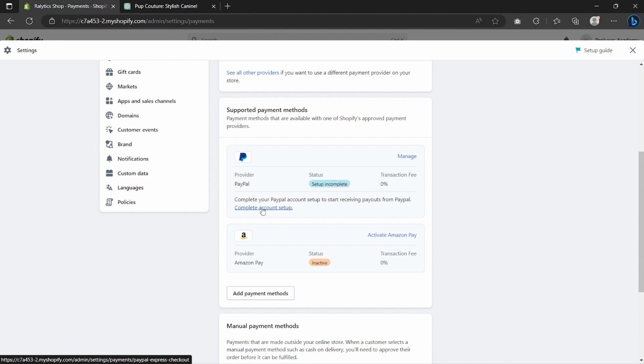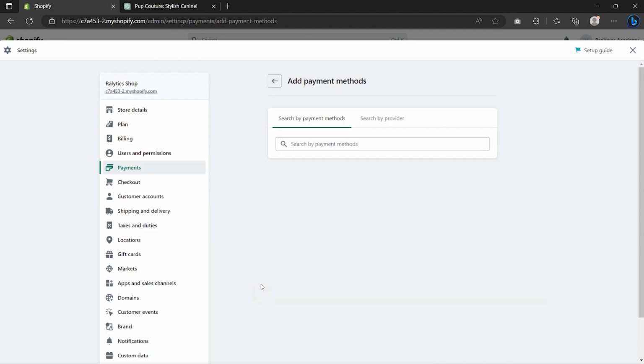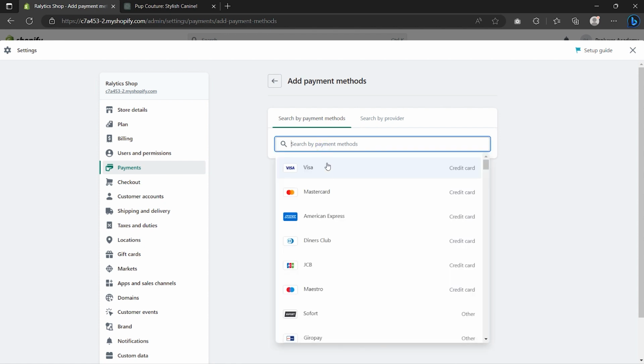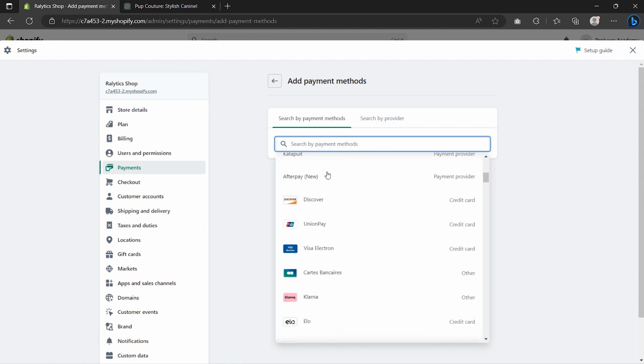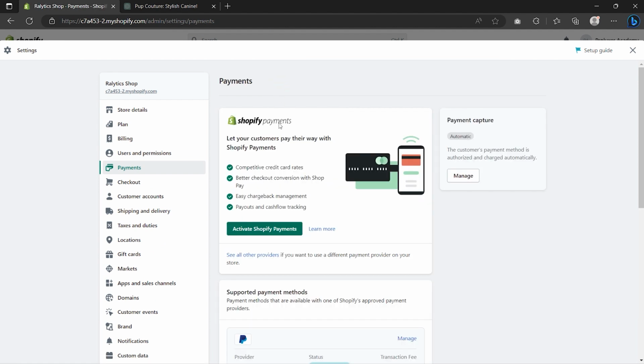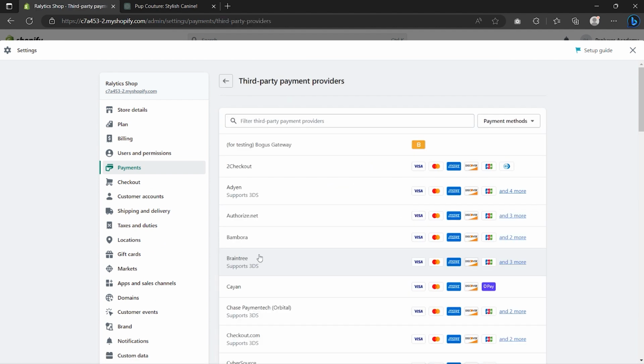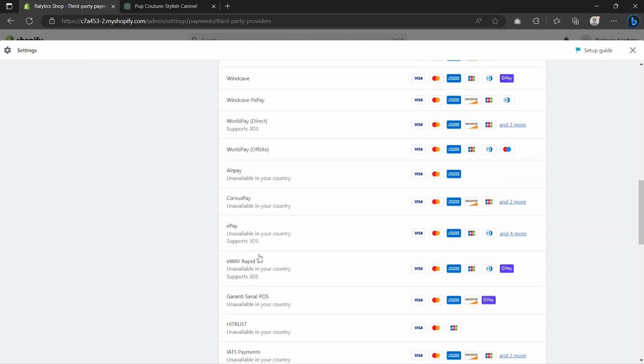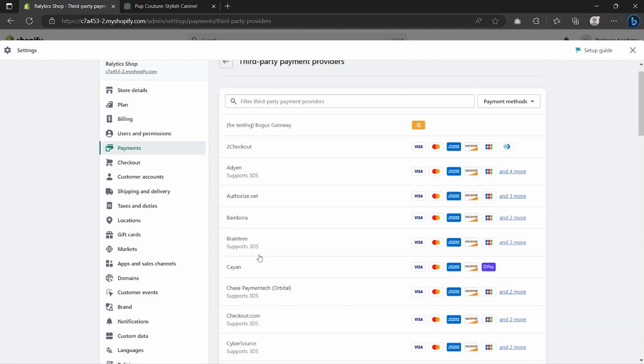Now to use the different payment options, just click on add payment methods. After that, click on the search bar and search for any payment option you want. Now the third method of adding payment options is by going to payments and clicking on see all other providers. Now from here you can search for payment options like Stripe and so on.